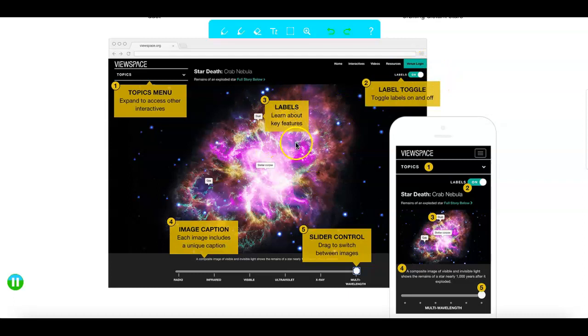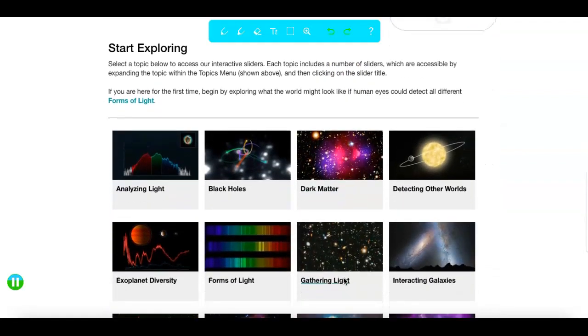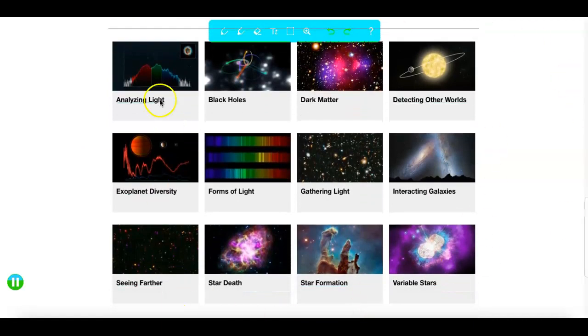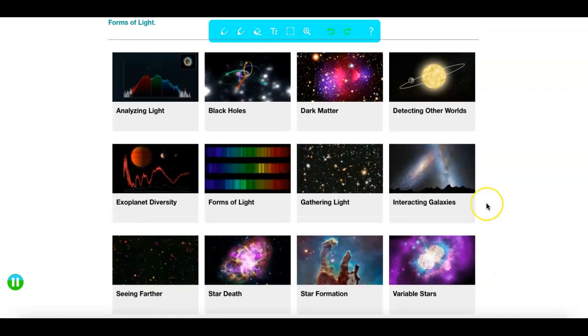And then these are the labels. This is where we're going to learn about key features, like this is dust, gas, and stellar corpse. Then the image is going to have a caption so you know what you're looking at as you glide across with your slider control. And here we can start exploring our topics. You can click on whatever topic interests you. I suggest exploring all of them as they're all super neat to look through.